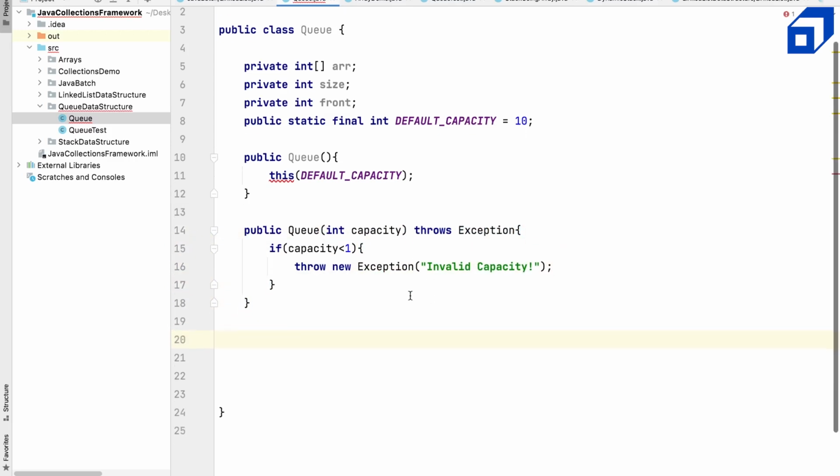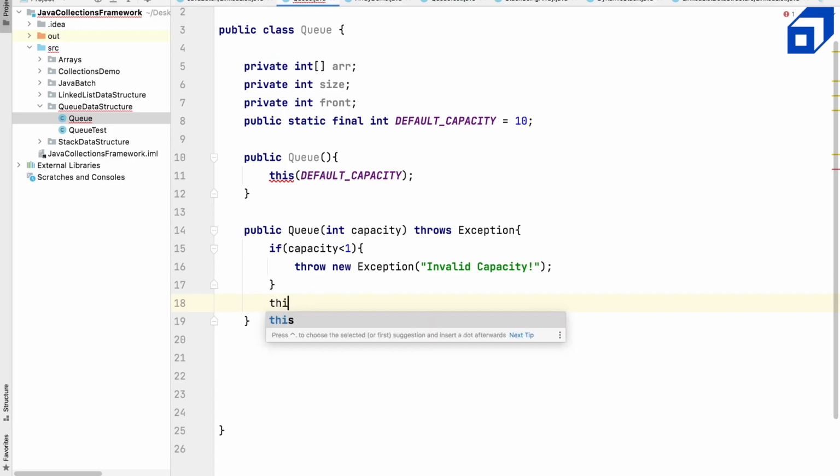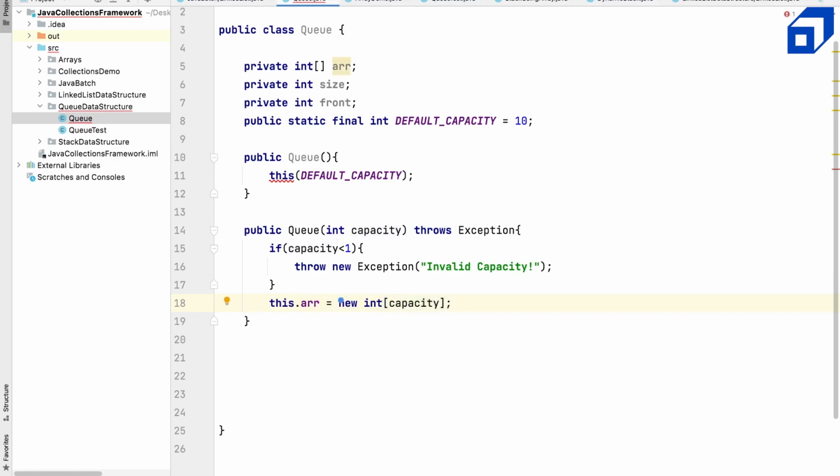All right, now let's do the actual work. The actual work is that we need to initialize this array, right? So again I'm using this, which is optional here, but it's a good thing to do because you are clearly referring to the data member of the class. So this.arr should be a new array of capacity, right? Now this capacity can come as an argument from the user directly, or if the user does not give one, then this constructor will be called and this capacity will come from here, right? That will be your 10, right?